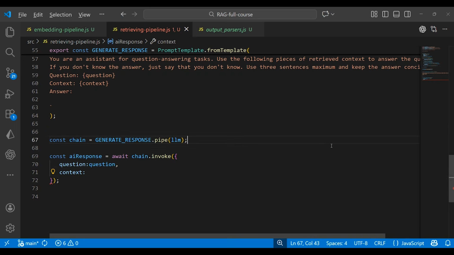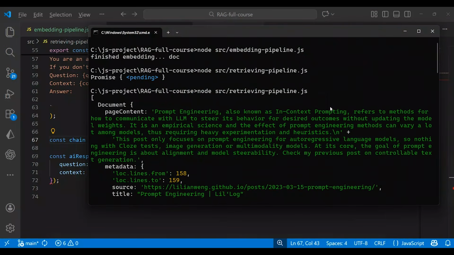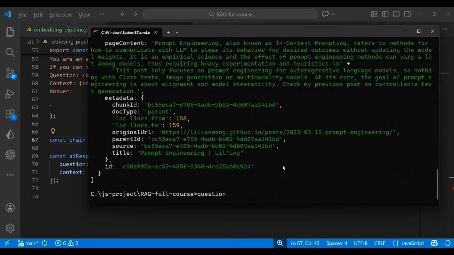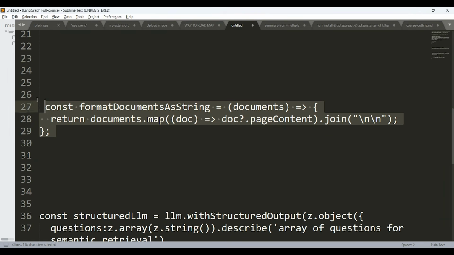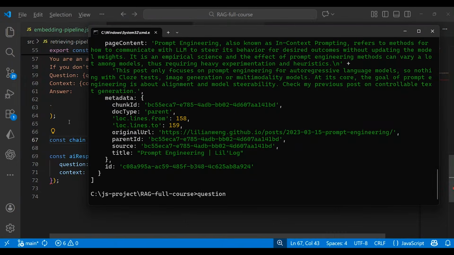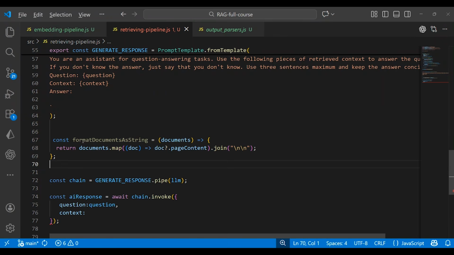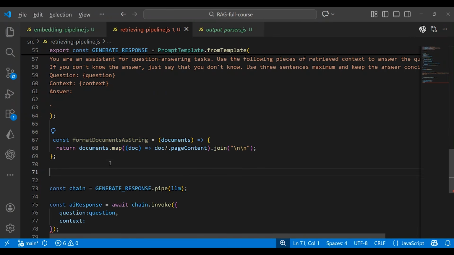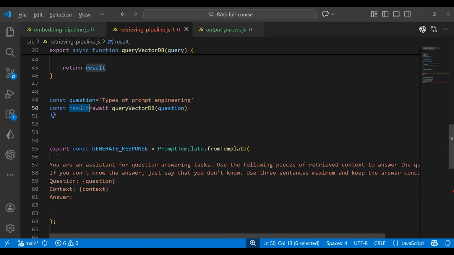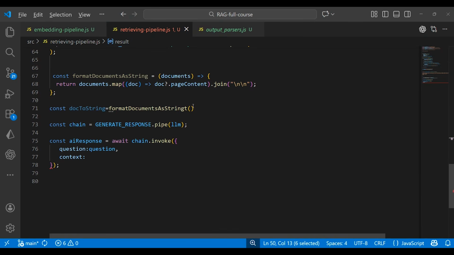Now you can see, if we head into the console, we are getting back an array of documents. So I'm going to convert it into a string. I'm going to serialize it into a string. I have a function right here, so I'm going to copy it and paste it in. Here's the function: formatDocumentsAsString. I'm passing const docToString equal to this. We take the results and pass them into the function, formatDocumentsAsString. Now I'm going to take this string and pass it as context to the LLM.